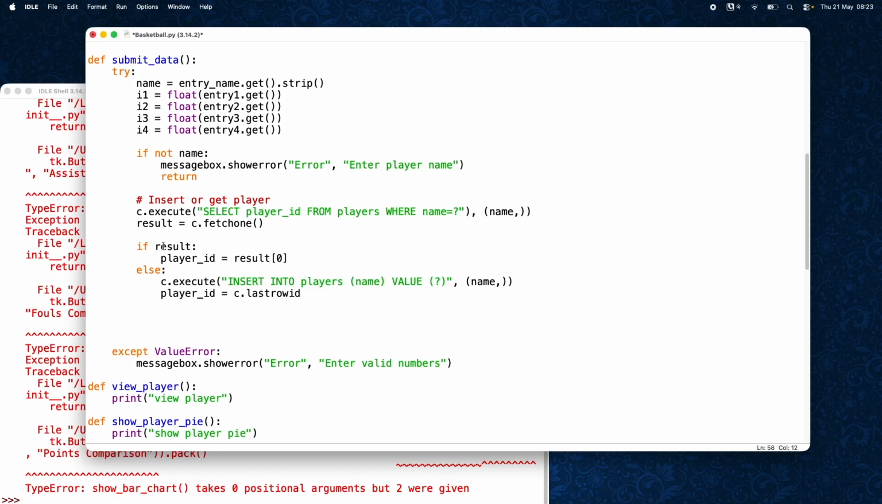Right, so let's explain what that actually does. It goes onto the database. It checks if the player ID is already there, and if it does, it returns the result of whatever the player ID is. Otherwise, it'll go, okay, there's no player there, so I'm going to execute this command. I'm going to insert into the players table in the names column the value, which is this question mark, which is our variable here, names, which we got from up here.